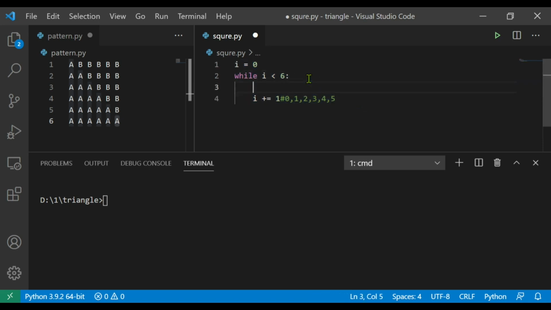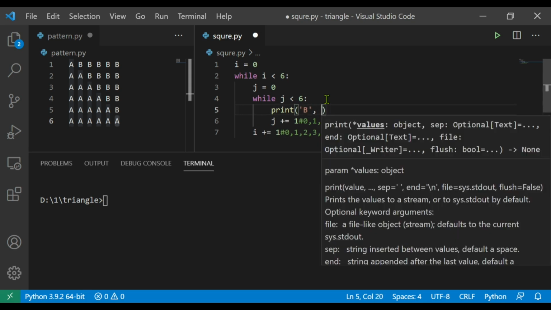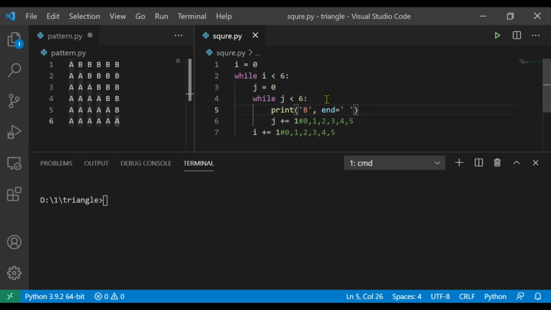To print this type of pattern, we are going to use nested while loop with a variable j, nested while j less than 6. At the end of nested while, increase j value by 1. Print b separated with single space character. Outside this nested while, we are going to use print method to begin from new line.